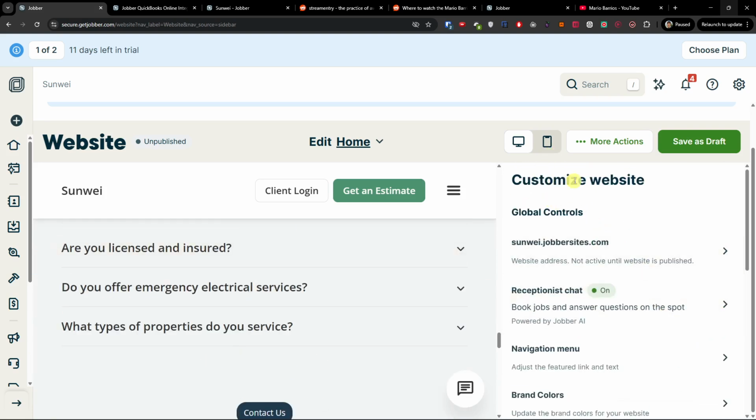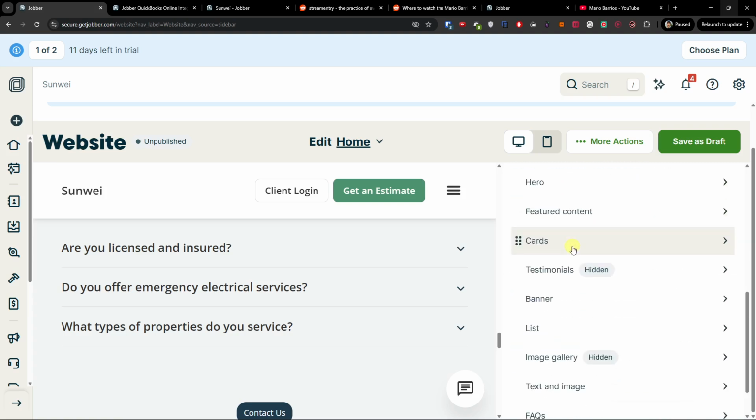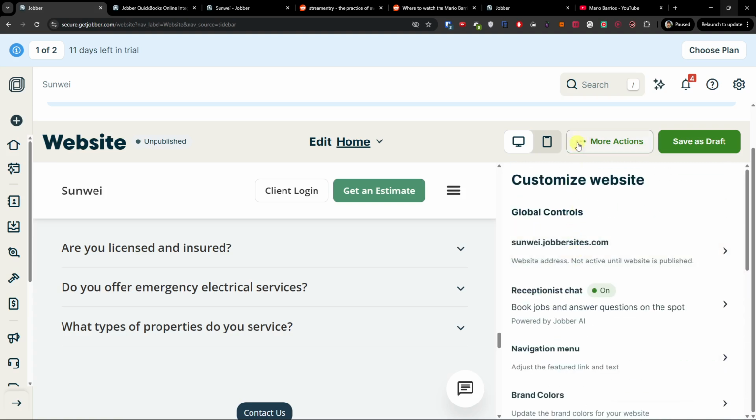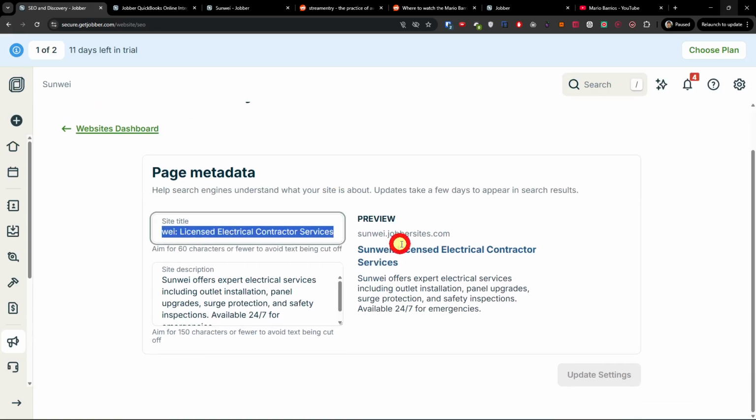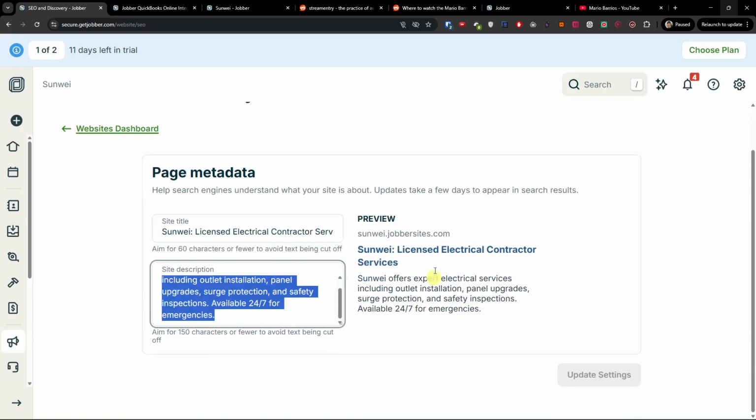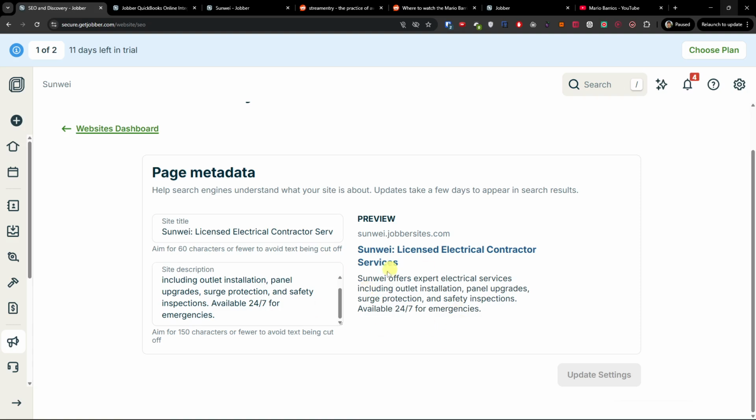Now when you're here and you have the customization of the website, first things first, you have the more actions here where you're going to have SEO and discovery. When you click on it, you're going to find here the site title and the description. If you want, you can edit it if you don't like how it is. And if you like the offers expert electrical services, you can have it like it is.